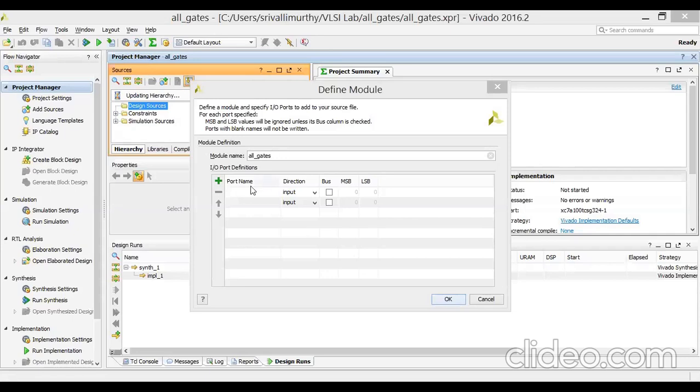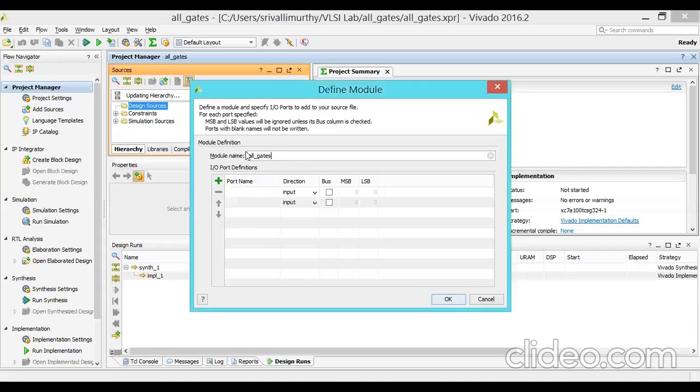Here, the module name is all_gates. Give the module name. Next, below the module name, the IO port definitions are there. In this design, in the first experiment, we define the port names, input ports and output ports.